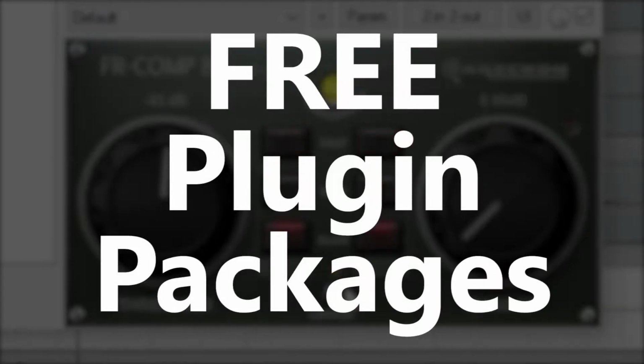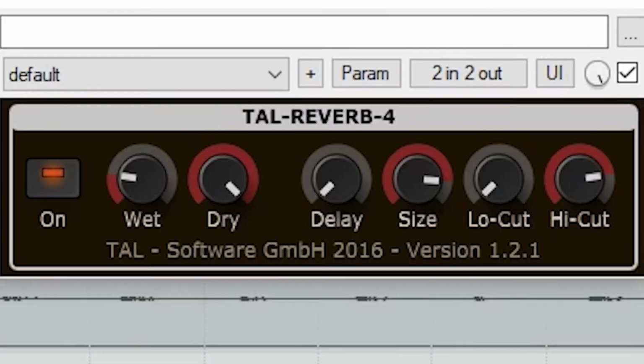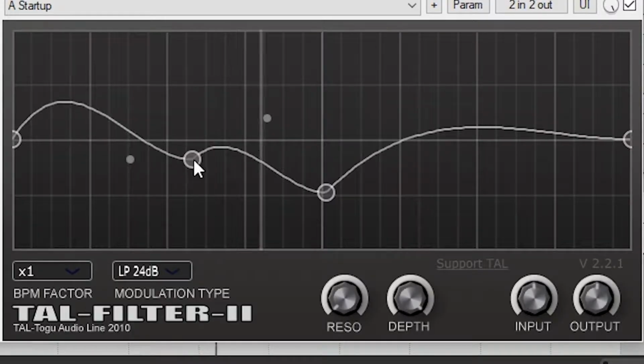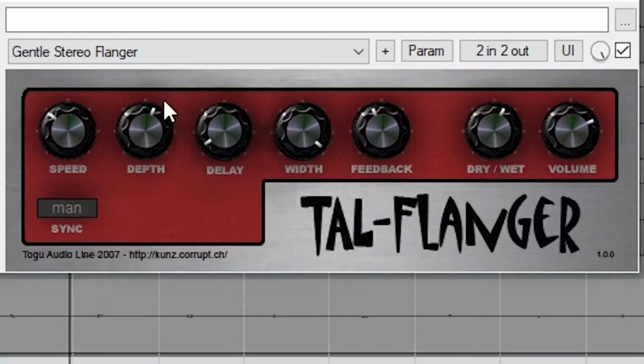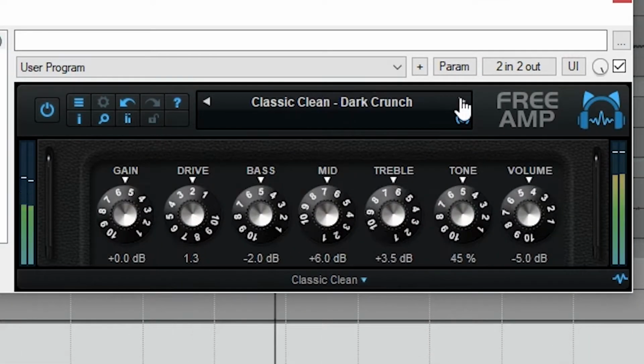Hey guys, in this video we're going to look at free audio plugin packages for Windows and Mac. These plugin packages allow you to get a lot of high quality plugins all at once to be used with your digital audio workstation. To get them for yourself, check out the links in the video description for the downloads.